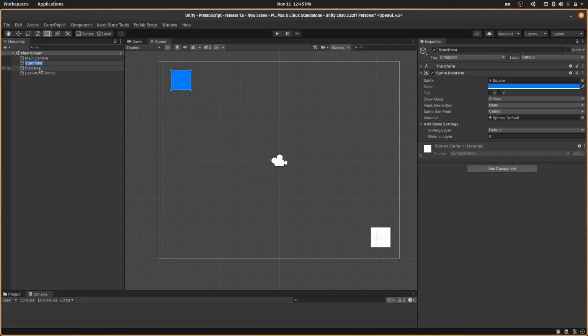So I'm going to rename the start point as the target and the follower as the look at.